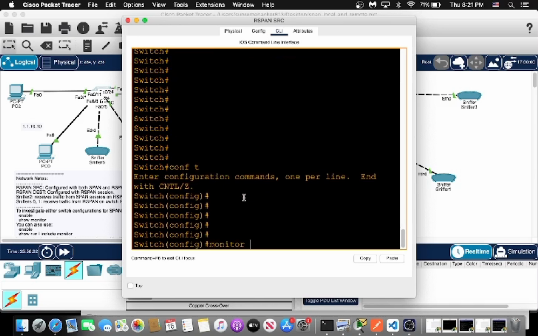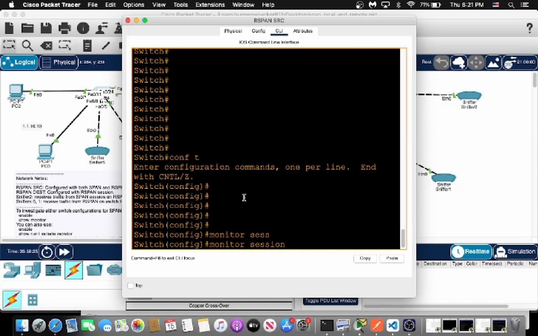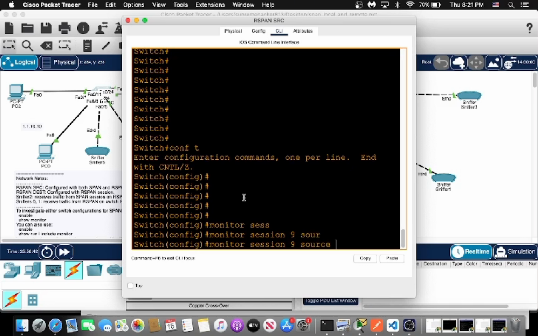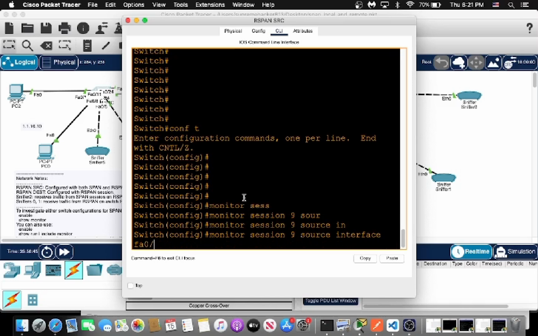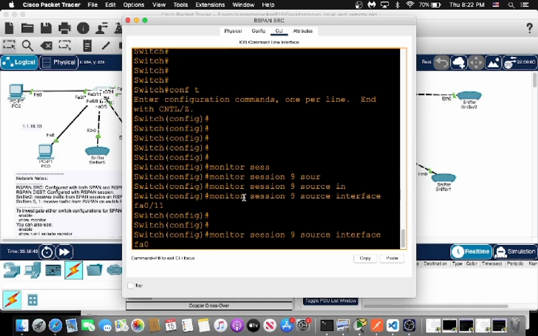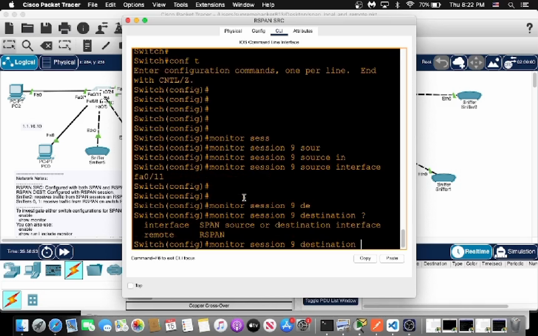So it's monitor session, and we'll do session 7 for this one. I'm just keeping it all odds, 1, 3, 5, 7. I think I'll do 9. I think the other one has monitor session 7, and I don't want to mess it up that way. So monitor session 9. We're going to do source interface FA0/11. Same thing, but this time when you go to destination, look at the options you have.